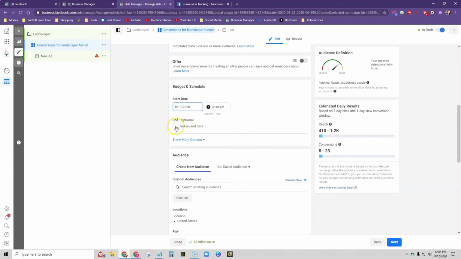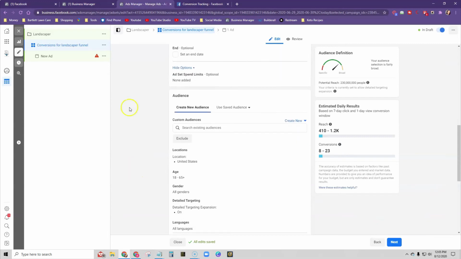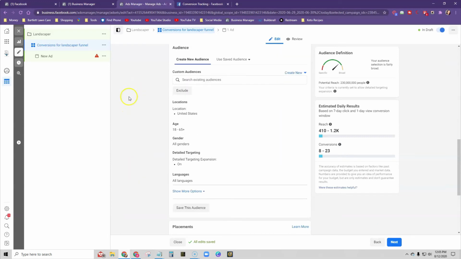And we can set an end date here, or we can just choose to keep it running. You have some options here. You can set ad limits. So if you wanted to keep it running, but you didn't want to spend more than $50, you could set that here. Now we need to choose our audience, okay?